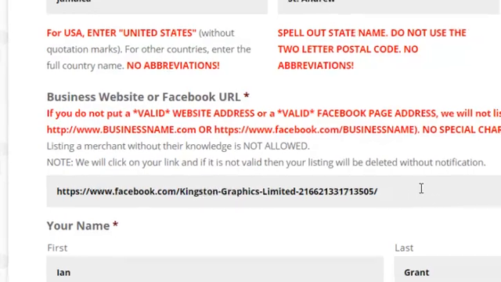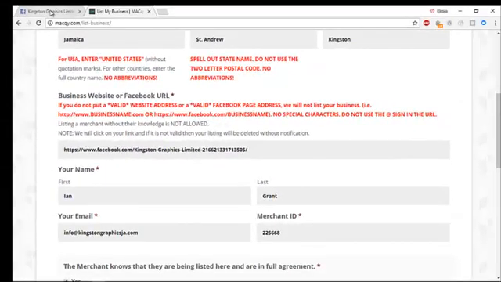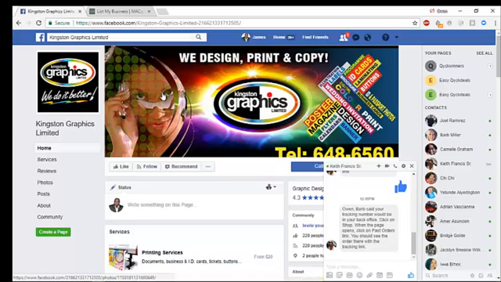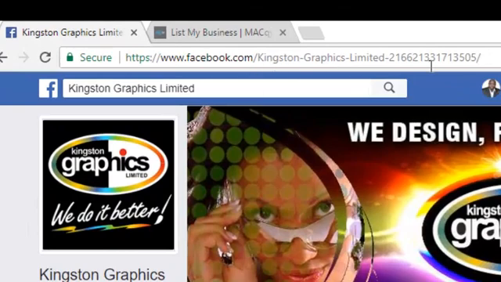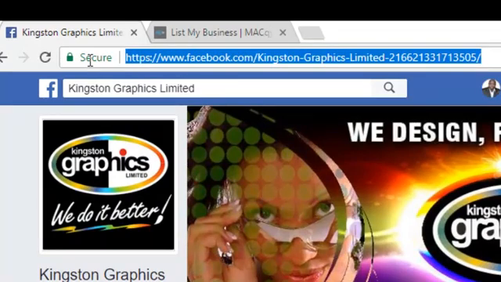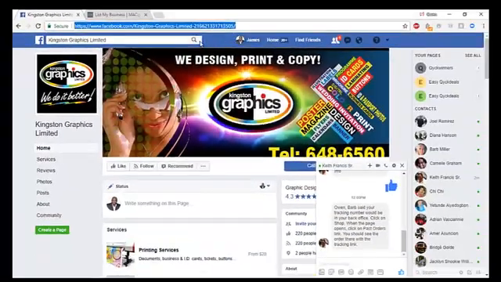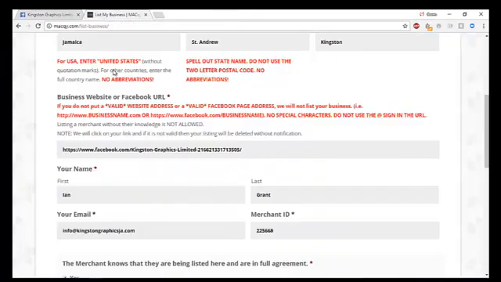Make sure that you're copying the right link. So let me just scoot over to Kingston Graphics page. If you notice on the home page, because on the home page, guys, make sure you're copying the link from the home page. You're going to copy the link right here. You're going to copy all of this here, HTTP, all the way down to whatever is in that box. You want to copy it, and when you copy that information, you're going to take it and paste it right here in this section here.